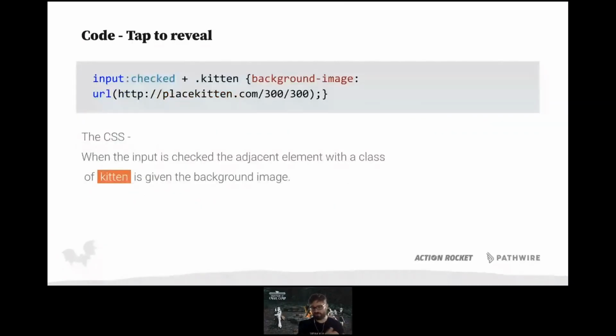So this is the CSS for that HTML. So when that input is checked, and then the next element, which has a class of kitten, we would add a background image, which is the place kitten. So then that means that only that place kitten URL, that background image, would only load once you actually clicked on that button. So it would be a perfectly live image.